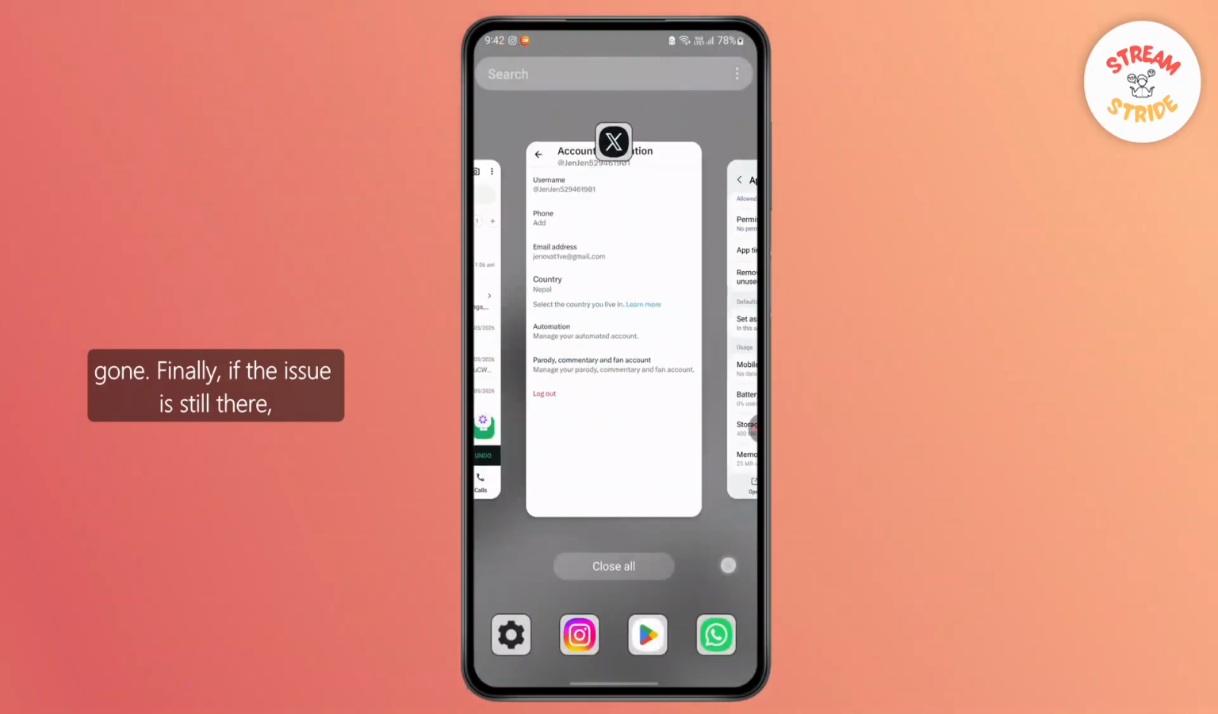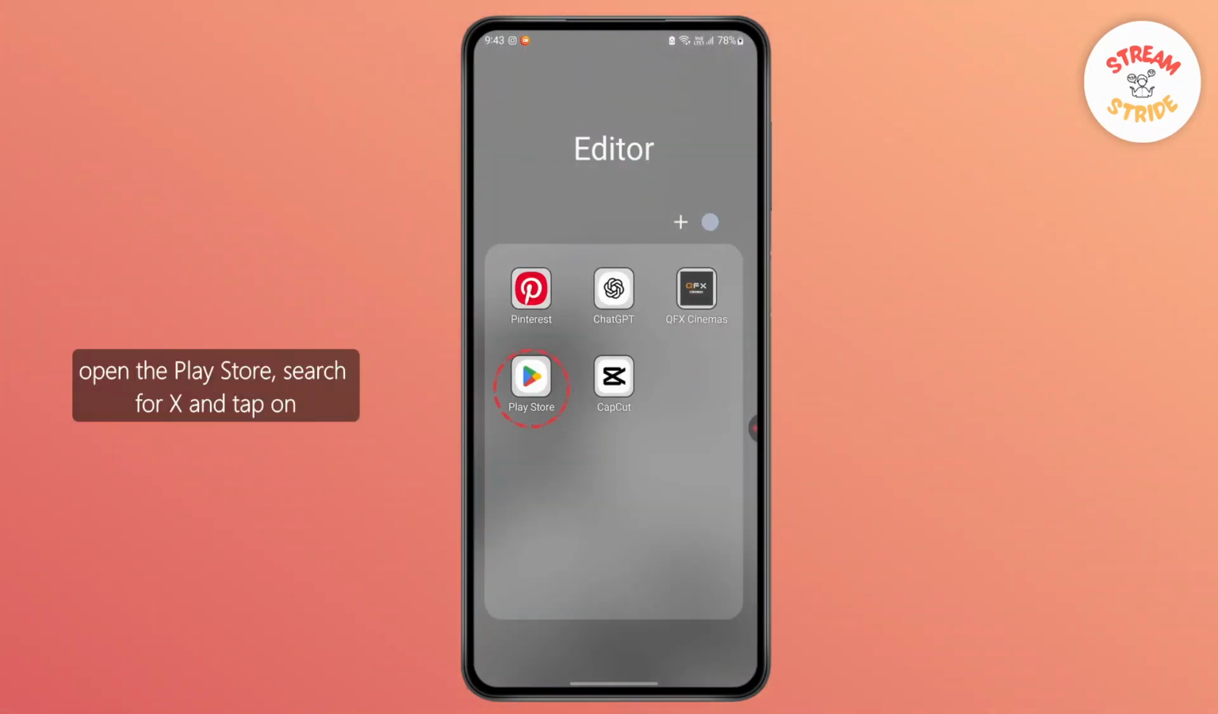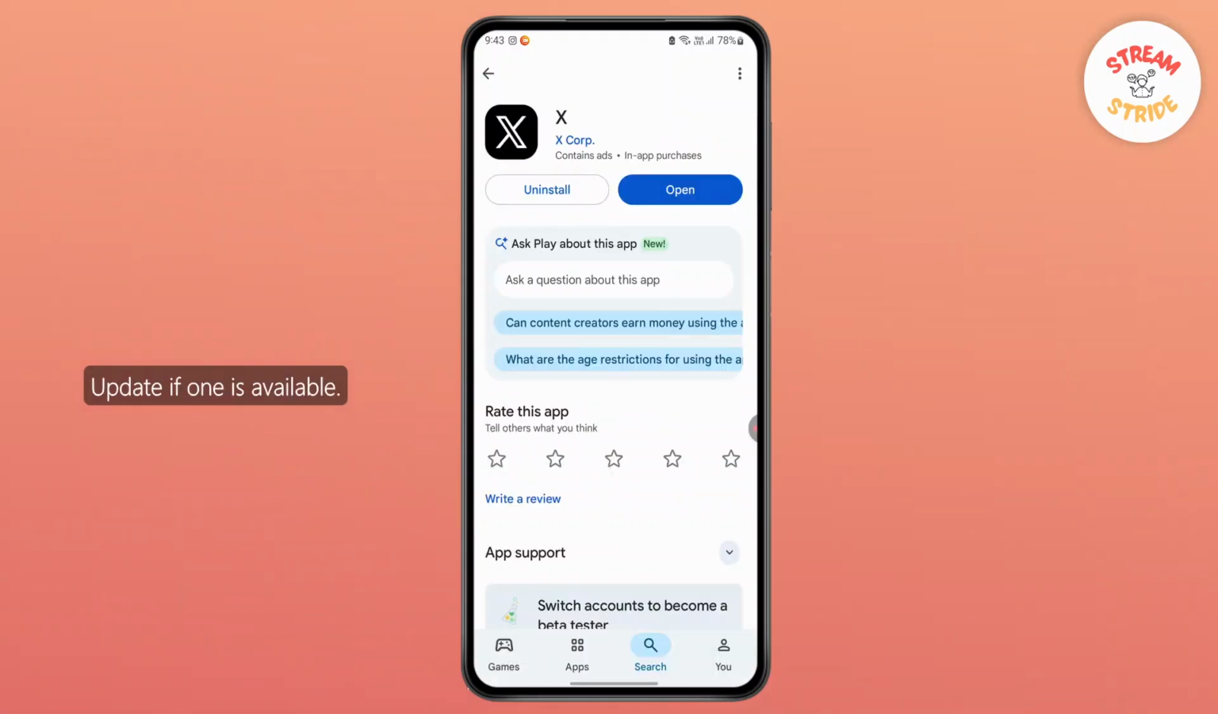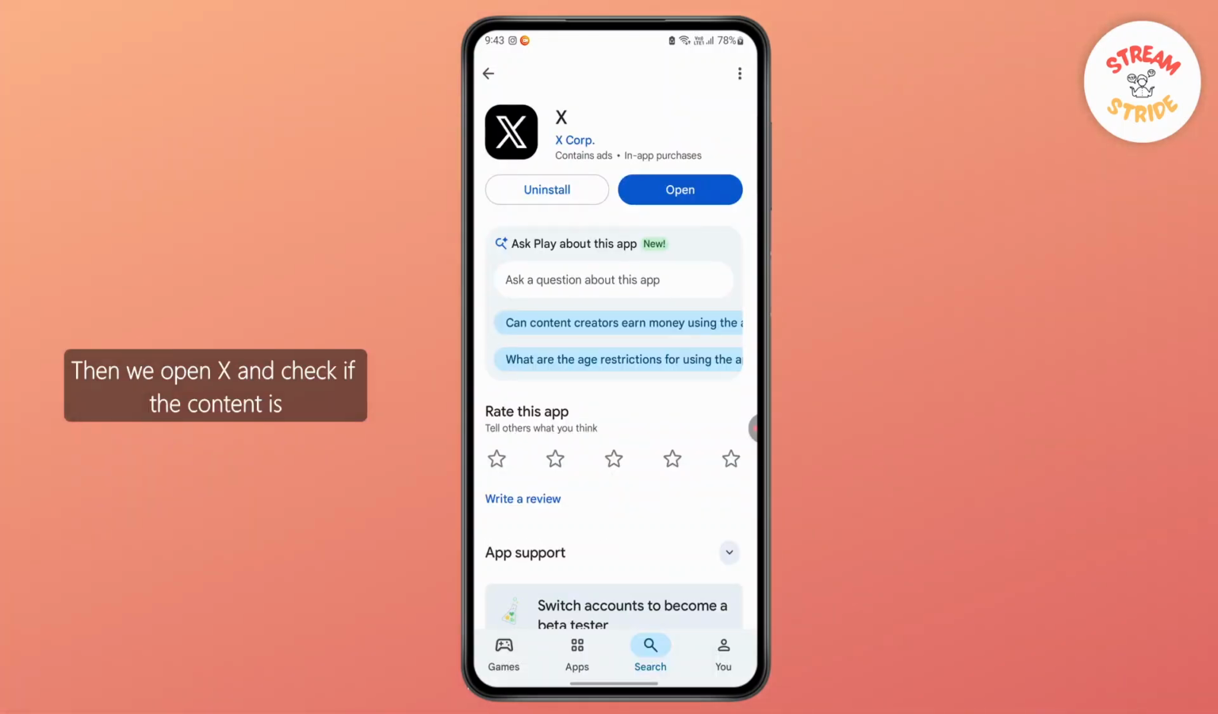Finally, if the issue is still there, open the Play Store, search for X and tap on Update if one is available. Then reopen X and check if the content is accessible now.